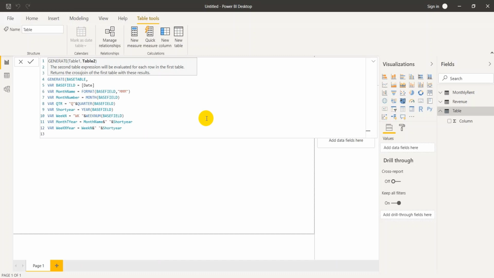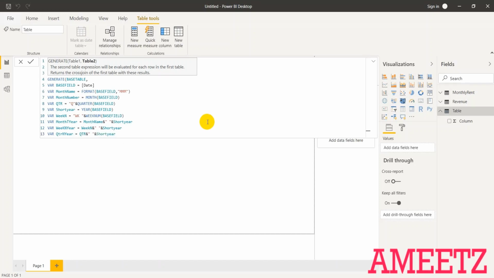And then next one I require variable month. Month is done, so I say quarter and year equal, so whatever quarter we have, that is QTR ampersand with a small space short year. Now we have created all the variables. I think I have created week number, month and year, week number and year, quarter number and year.